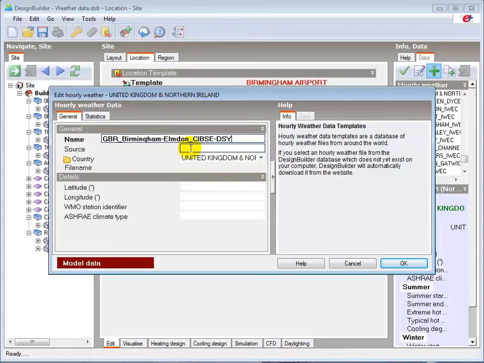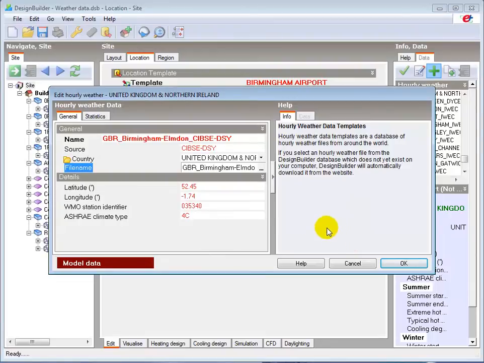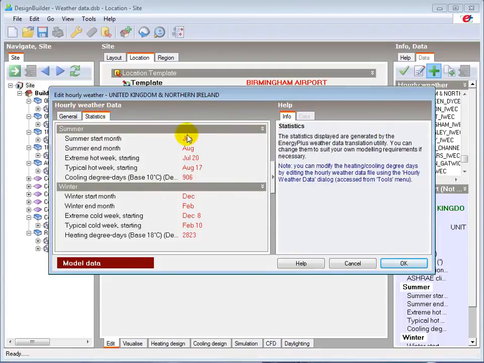Click in the area to the right of the file name to access the Select File dialog and select your file from the list. You'll notice that some of the data from the file is now shown here in the General tab. And if the .stat file was also copied into the weather folder, the required information from that file will also be visible in the Statistics tab here.